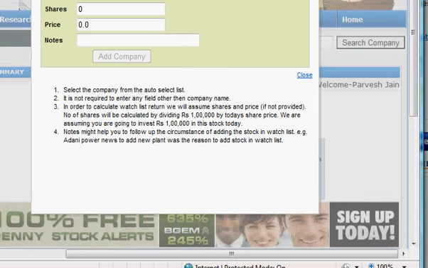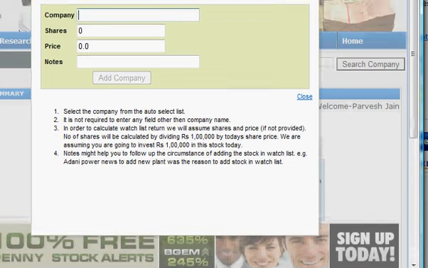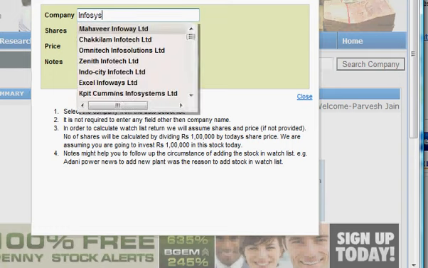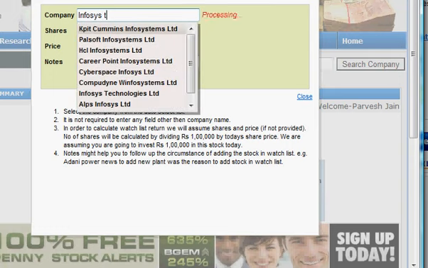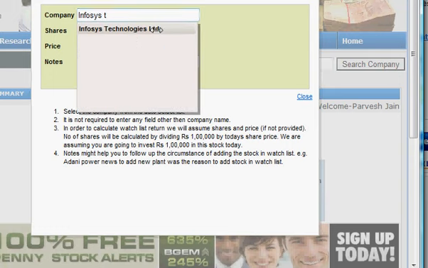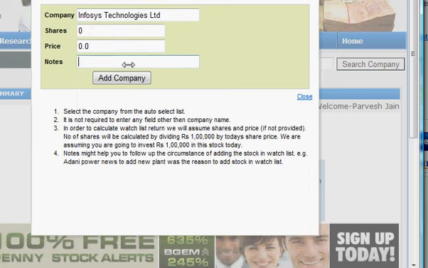So let's say Infosys Technologies Limited. Notes are the purpose to remind you what was the reason you added it in the watch list. Let's say you added it because Sharekhan recommended.